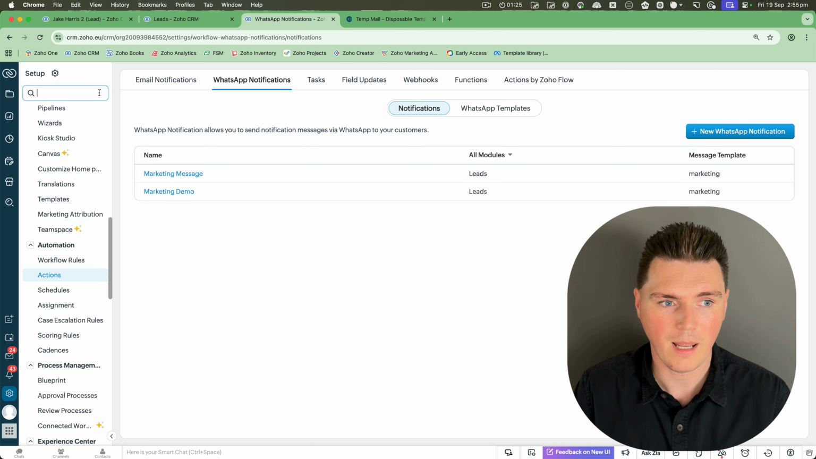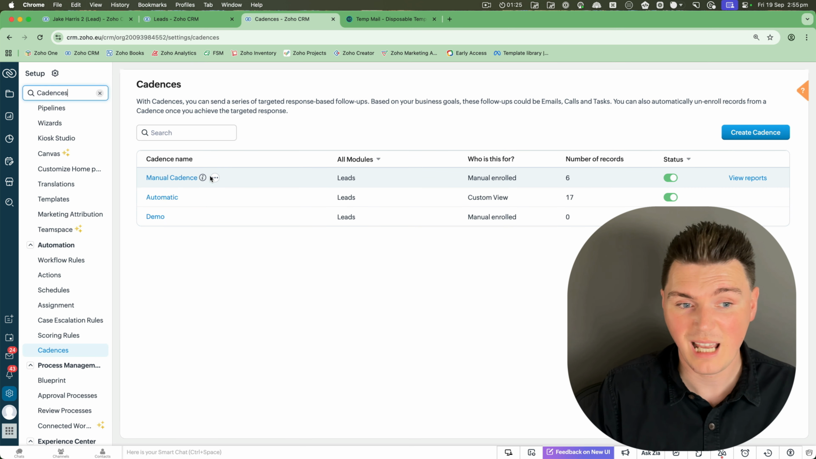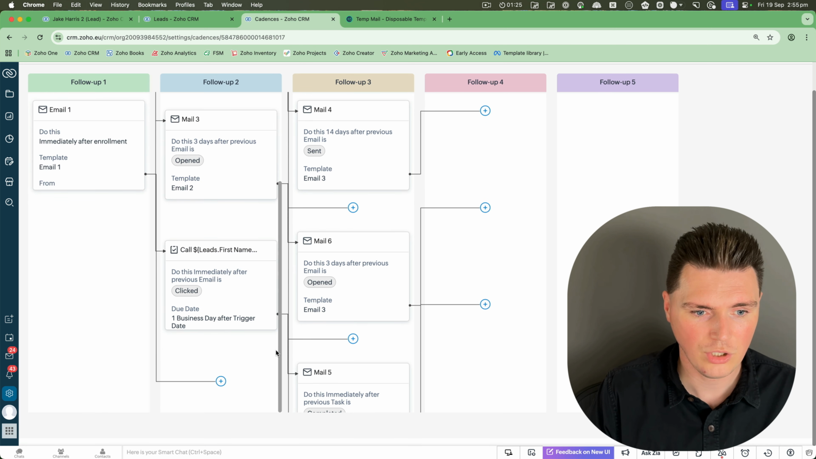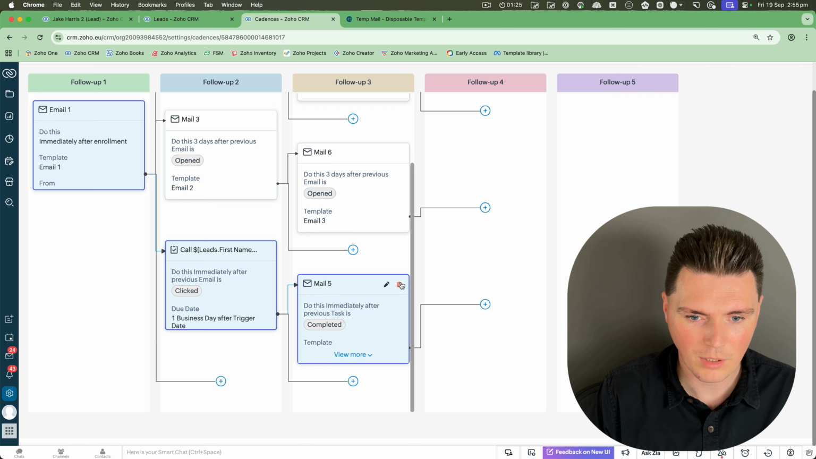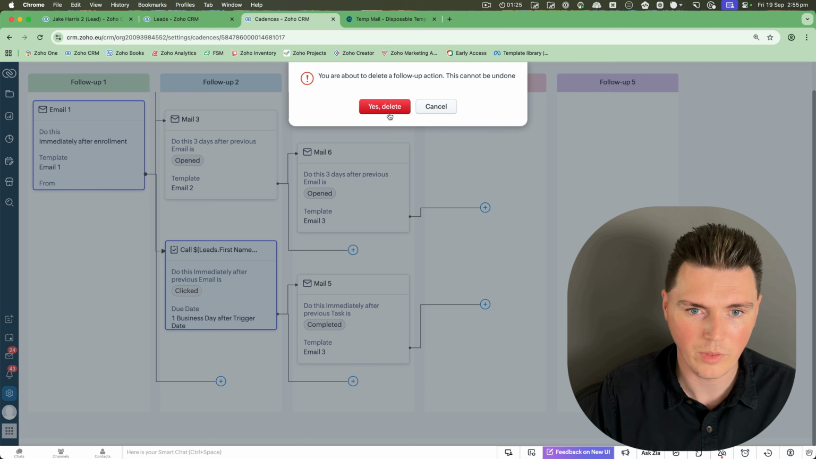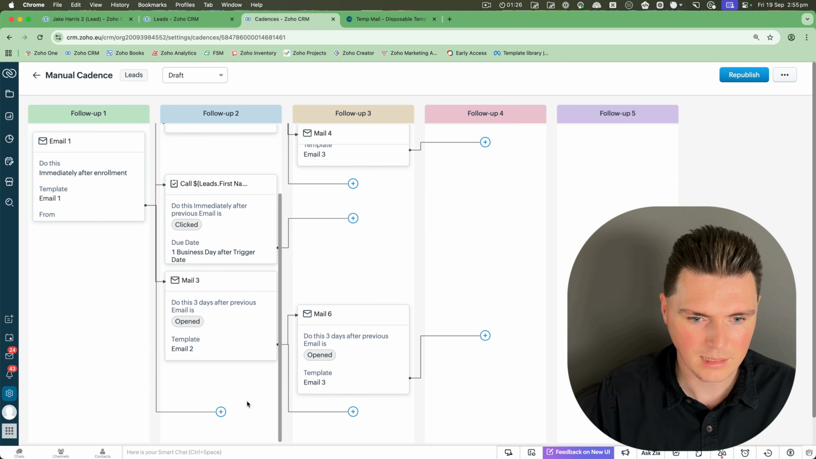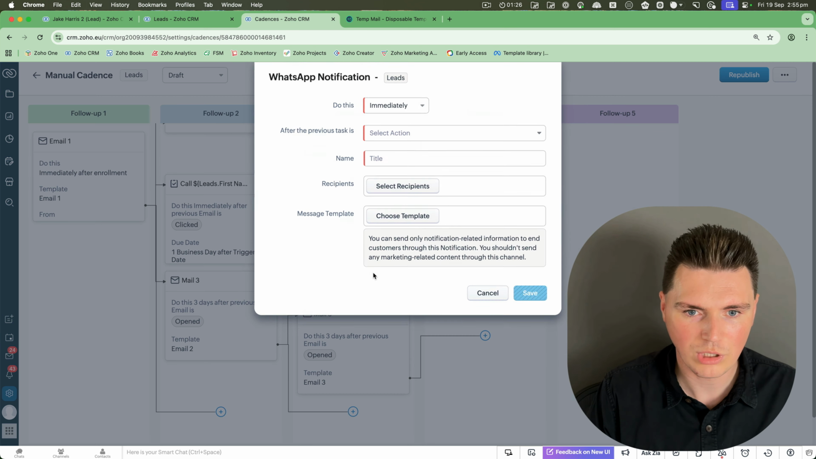Once I have that in place, I can go back to my cadence, and I can go into any of the cadences I've created. So I could go into the manual cadence, and if I wanted to, create an additional step in here. Maybe I'm going to remove this one after my call is completed. I'm going to remove this, and I'm actually going to say after that call is completed, instead, there it is, I'm going to go in and add a WhatsApp.